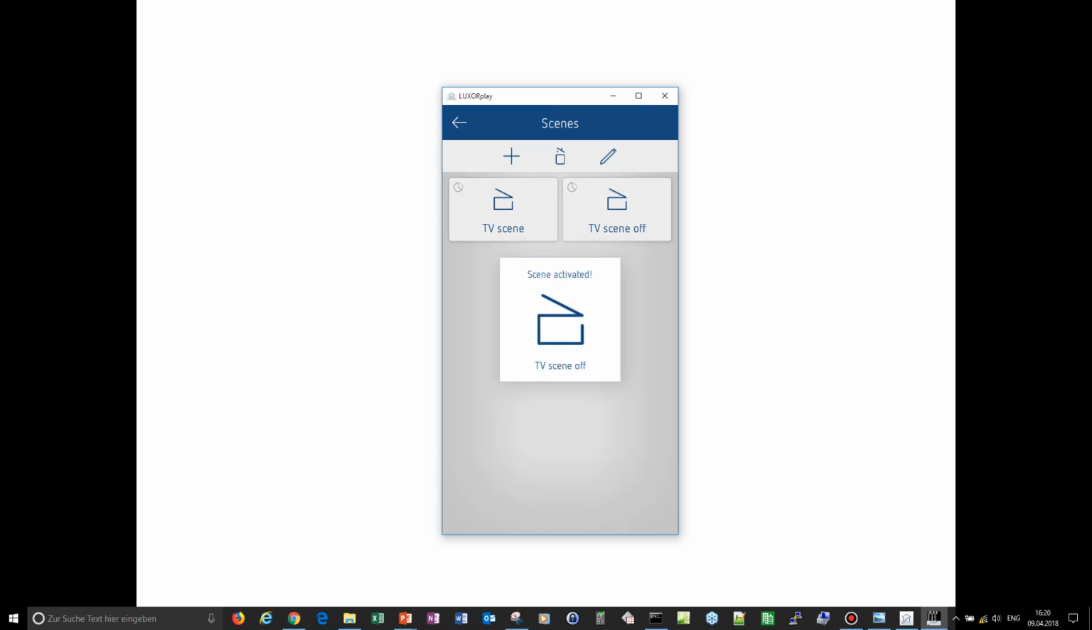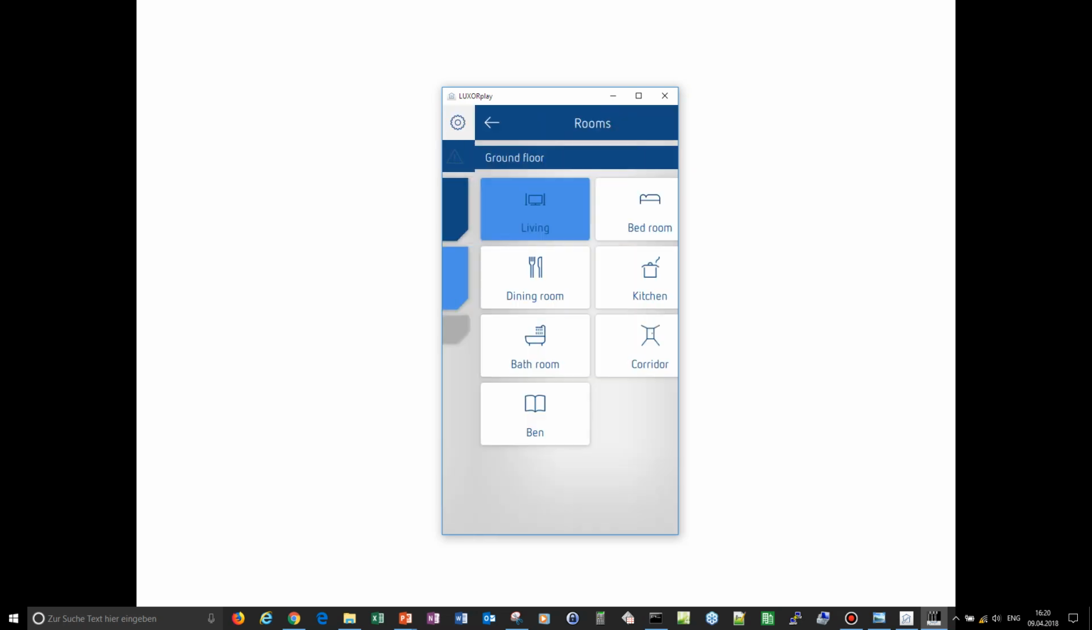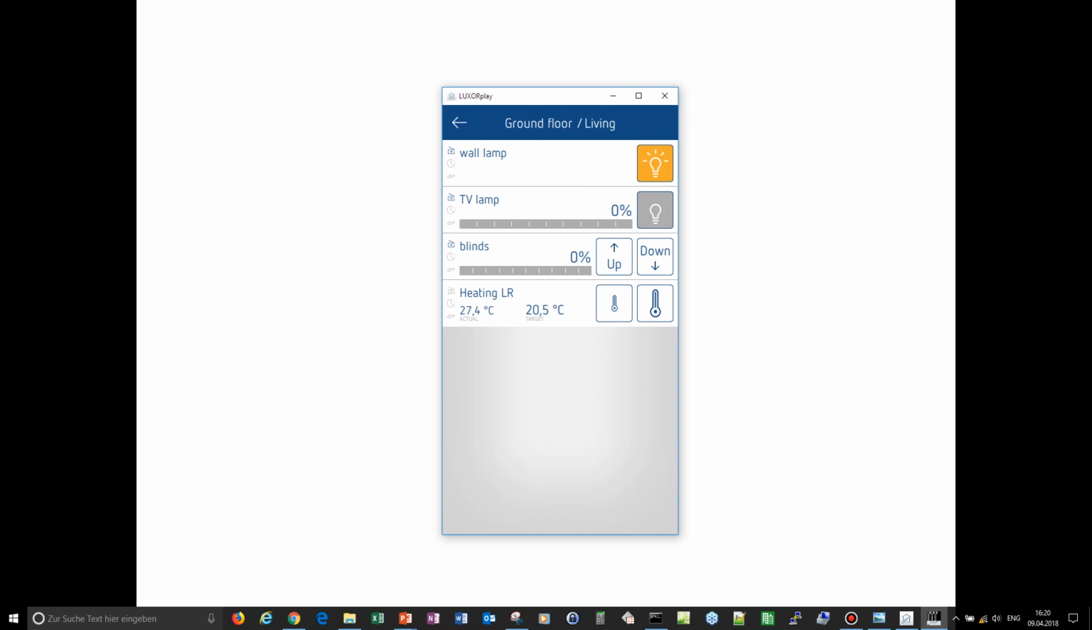I will switch the scene off, and the same, you will see now the setup in the scene off mode. That's the way how easy you can set up a scene.